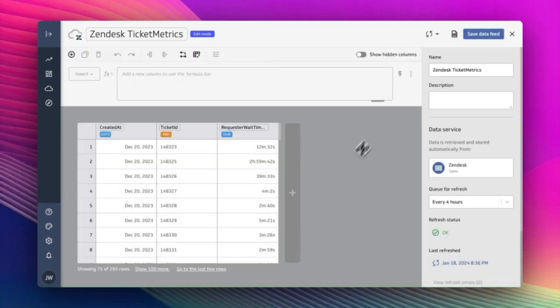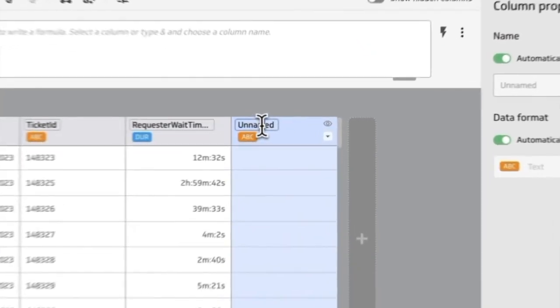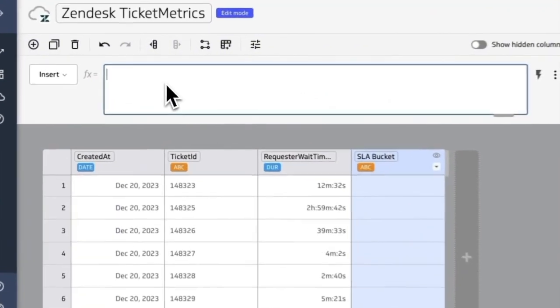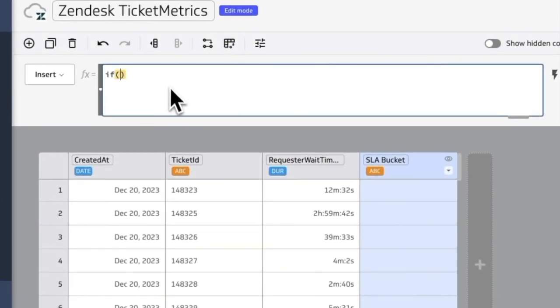Our first task is to create a new column named SLA bucket. Then we'll go to the formula bar here and start by adding an IF statement. Within the IF statement, we'll reference our wait times data and then create our first condition, which is less than 15 minutes, or 15 times 60 to express it as seconds. If the wait times are less than 15 minutes, we'll label this as good.